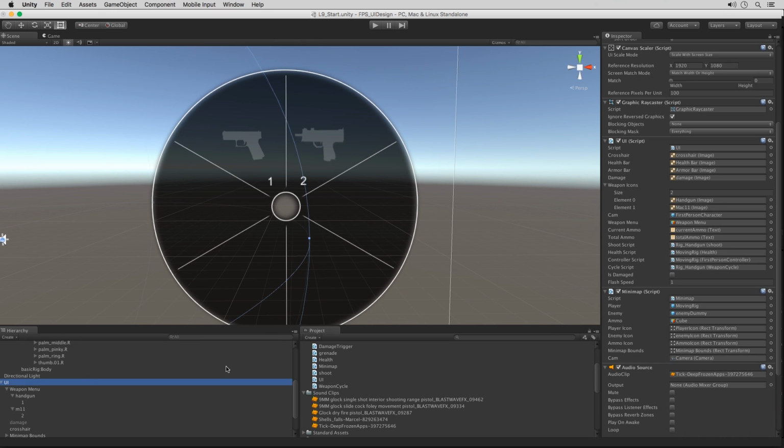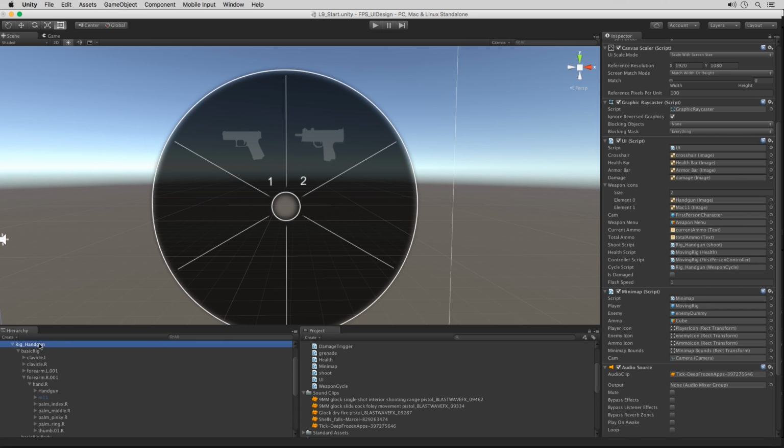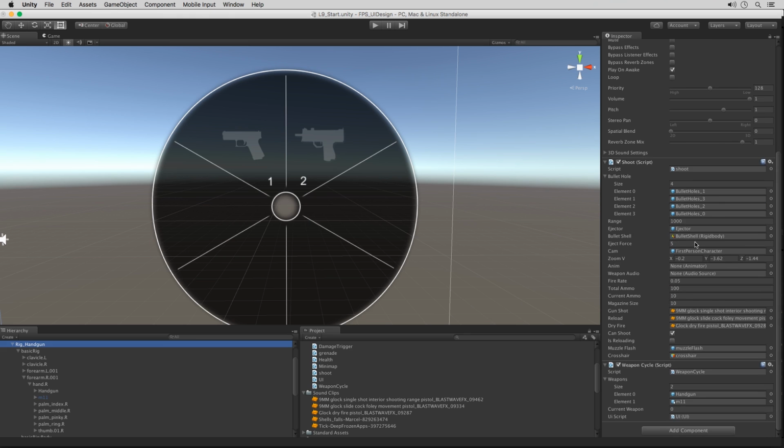Let's make sure that we didn't forget anything within our scripts themselves. So it looks like the UI script has everything already assigned. Make sure you don't forget anything. Do the same thing for the rig itself. So the rig handgun, most specifically, I'm looking at the weapon cycle script. So we have our UI script in here. We have our weapons. Same thing for the weapon icons. All right, so we're done setting everything up.